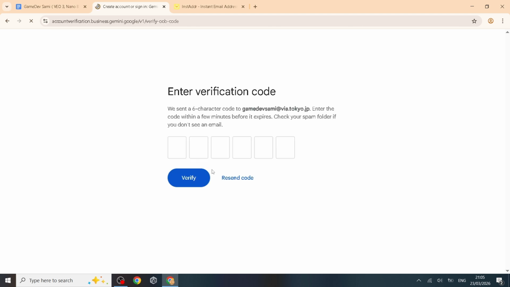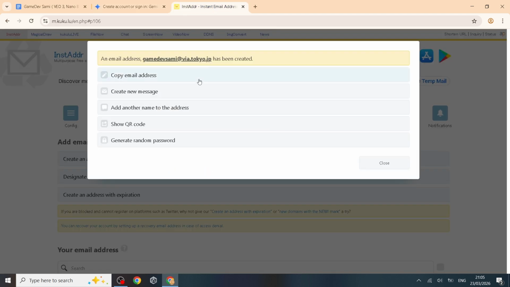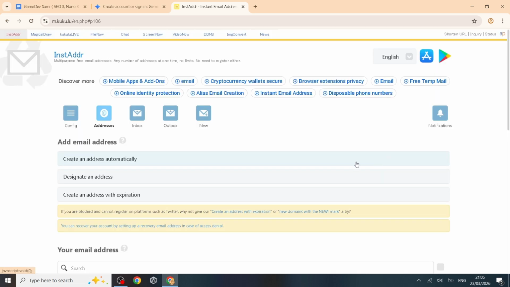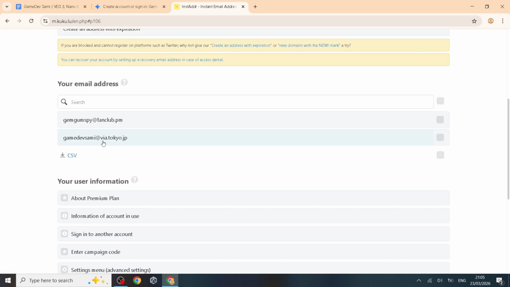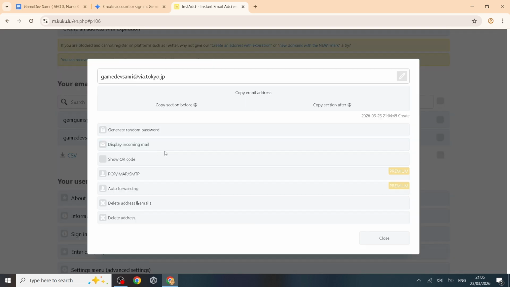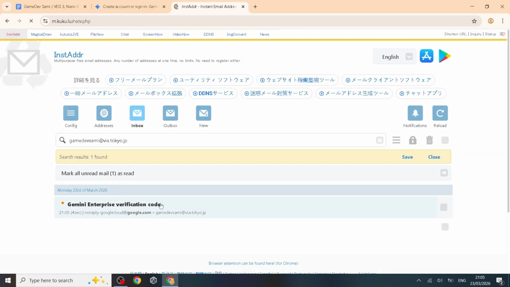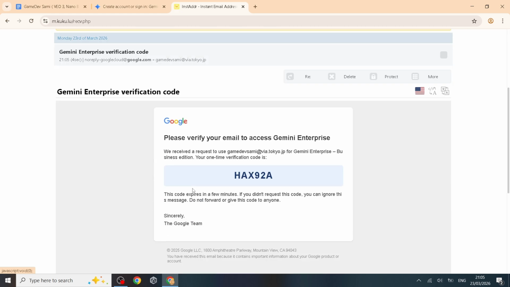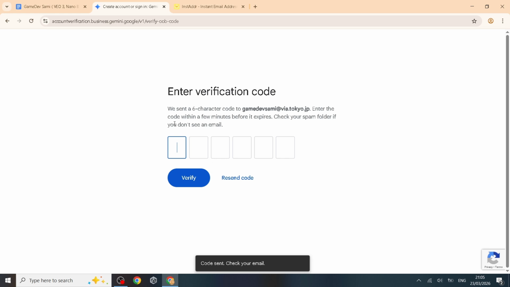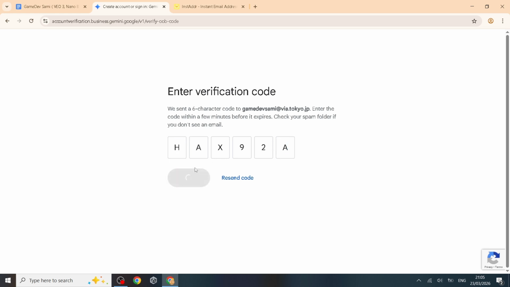After a few seconds, it will ask for a verification code. Go back to the Email tab, press the Close button, and click on the email you created. Then click Display Incoming Mail. You will receive a mail here. Open it and copy the code. Now go back to the Gemini tab, paste the code, and press Verify.